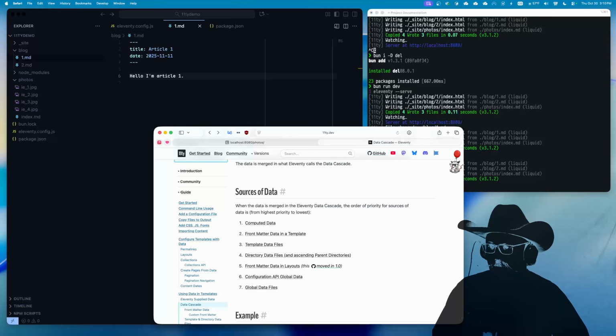So one of the next things, if we talk about the data cascade, that you need to understand a little bit about is these data files. There are different places data files can live. We'll take a look real quick at a common application that you might use a data file for, which is keeping a list of social links.